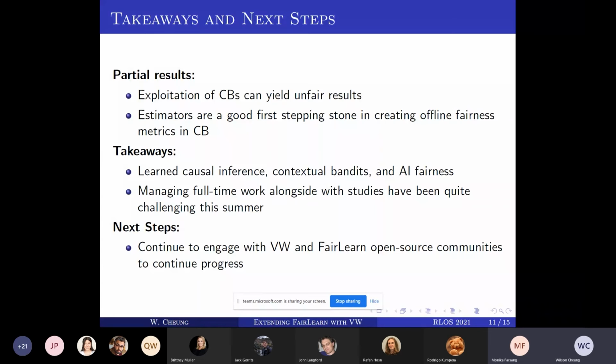Some next steps that I'd like to take in continuing with this analysis and the contributions to both BW and FairLearn is to continue being engaged with the communities and see how much work we can continue with this progress.